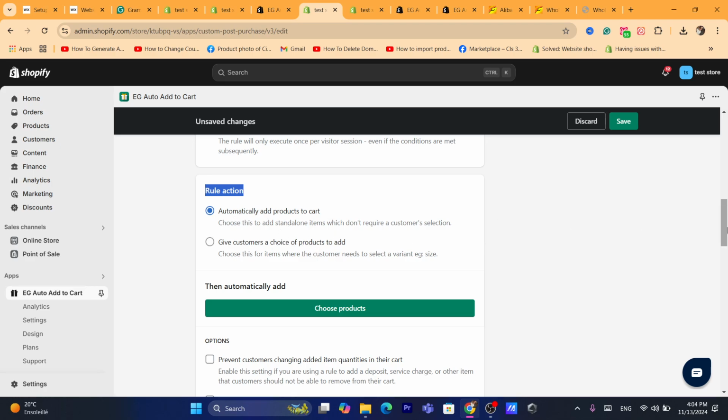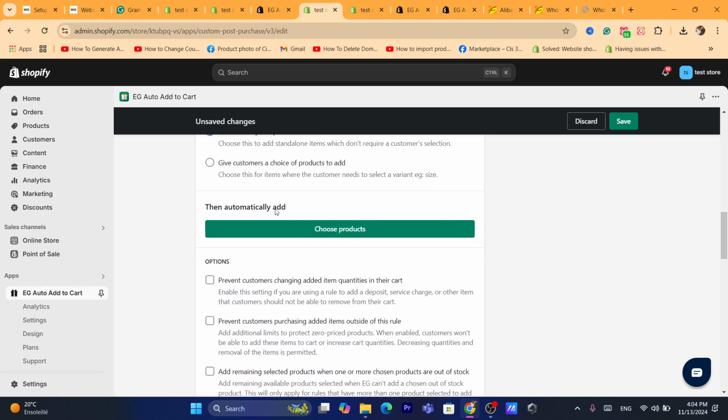Now I'm going to click on automatically add to cart, and now here you want to add, then automatically add, which is the gift.